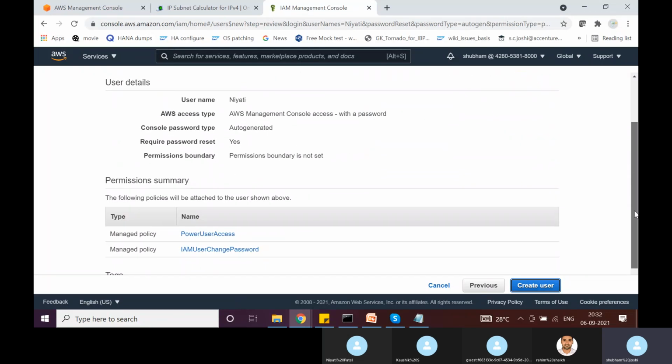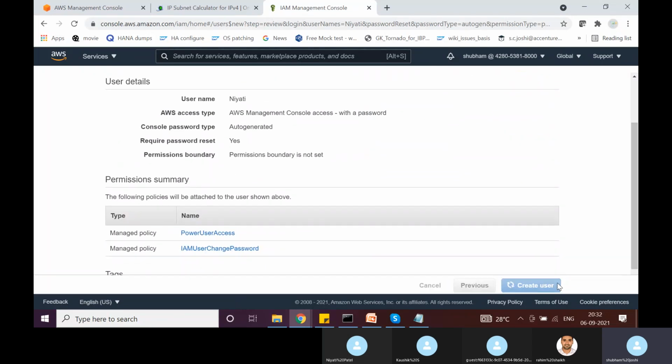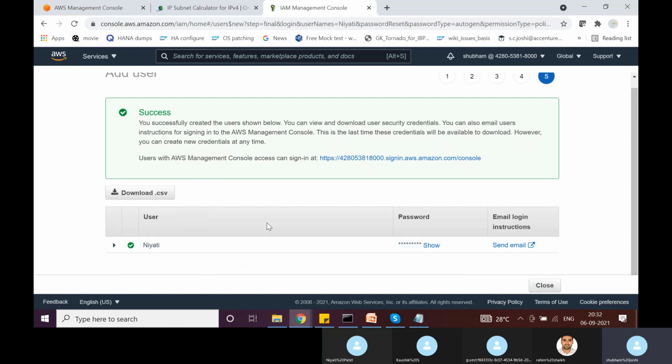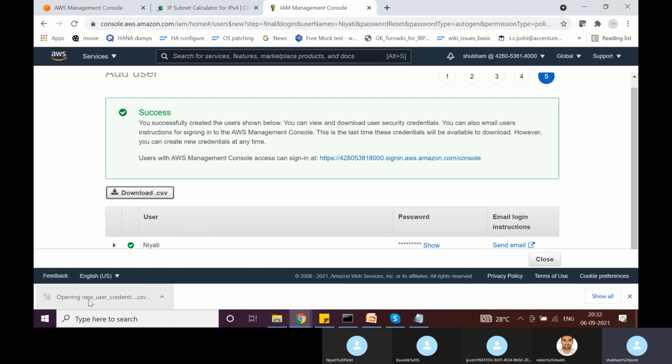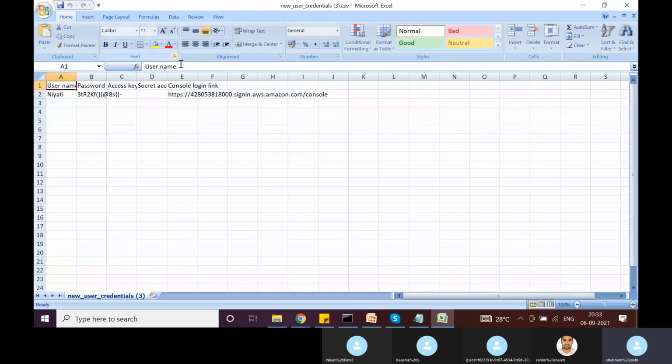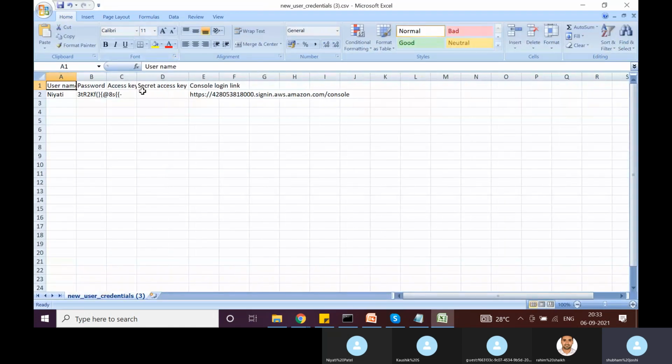Console password type is auto generated. Okay, fine. Let's go ahead with this only. Create user. Okay, download CSV file. Okay, so good. So this is the username, this is the password, and this is the console login link.